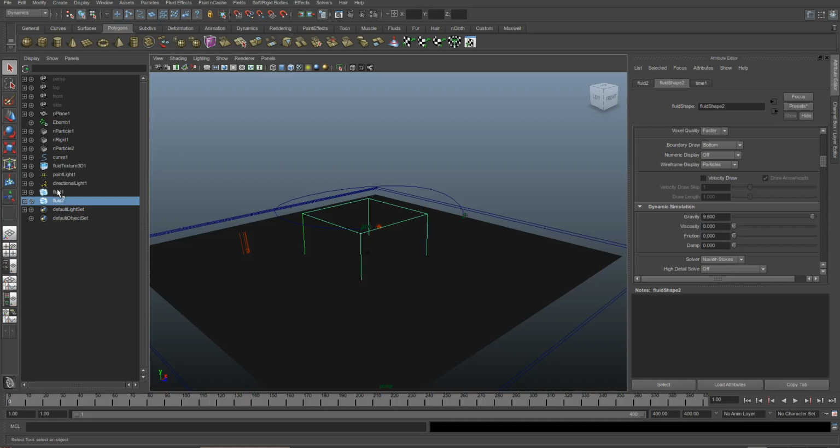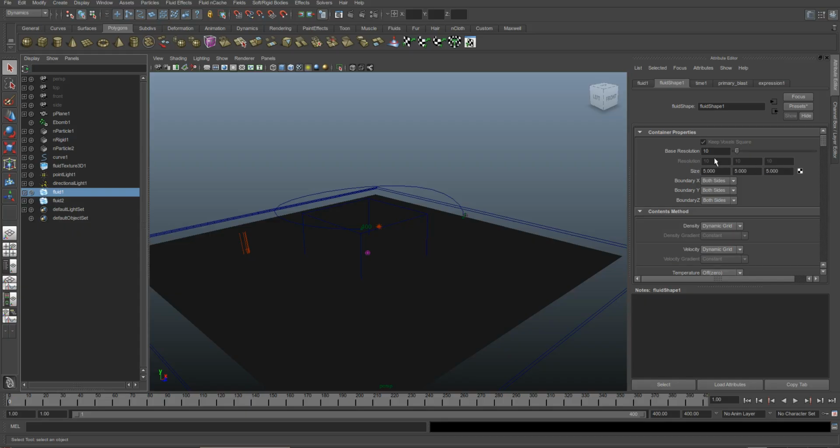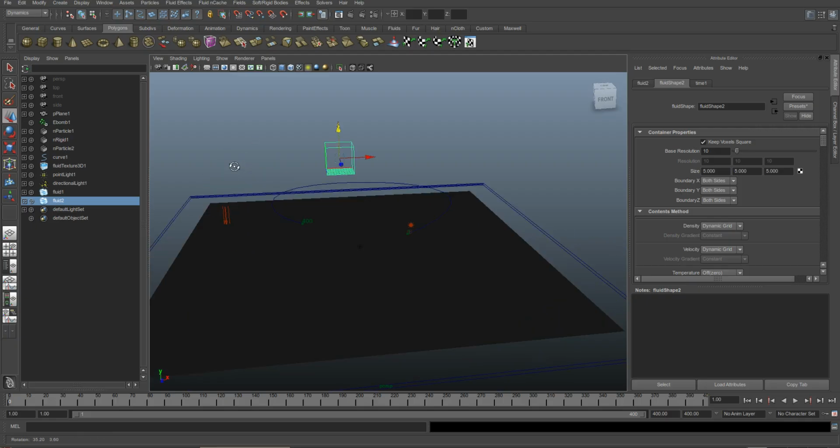Now what I'll do is I'll look at my fluid 1 and I'll just match it with that. I think it was 5, 5, 5 and 10. It is. So I will just do the same thing, size of 5, 5 and 5, and I will just whack W on the keyboard and move this over here. Okay, so now we have 2 fluid containers in the scene.